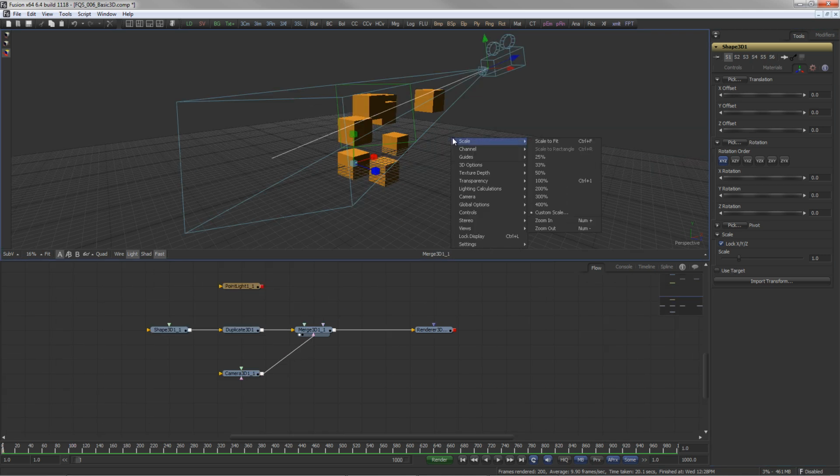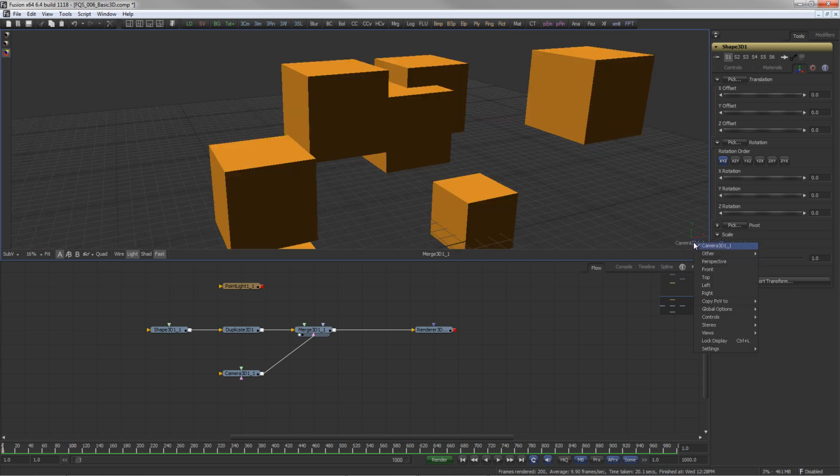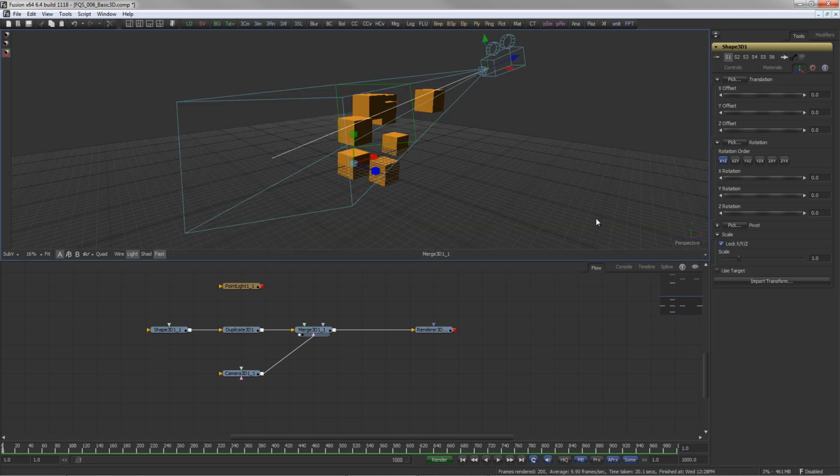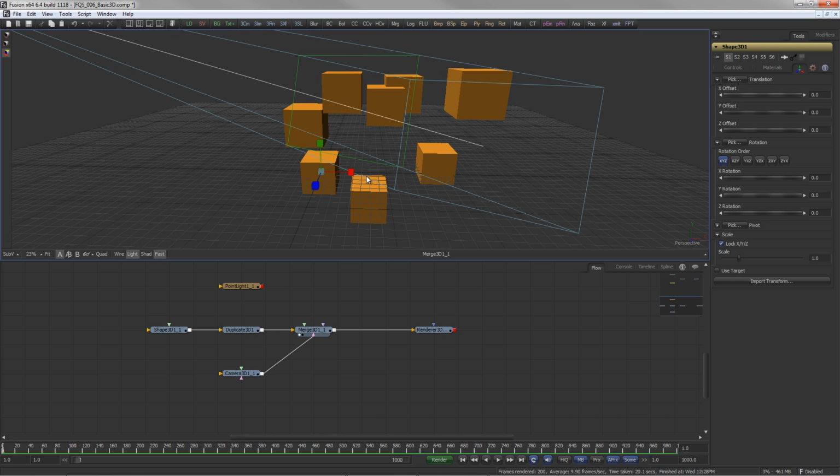Right-click in an empty area of the 3D view for a context menu. Right-click in the lower right corner for a menu to switch the viewpoint to any existing camera or back to perspective. The same menu can be used to copy the current point of view, for example from the perspective view, to the camera.